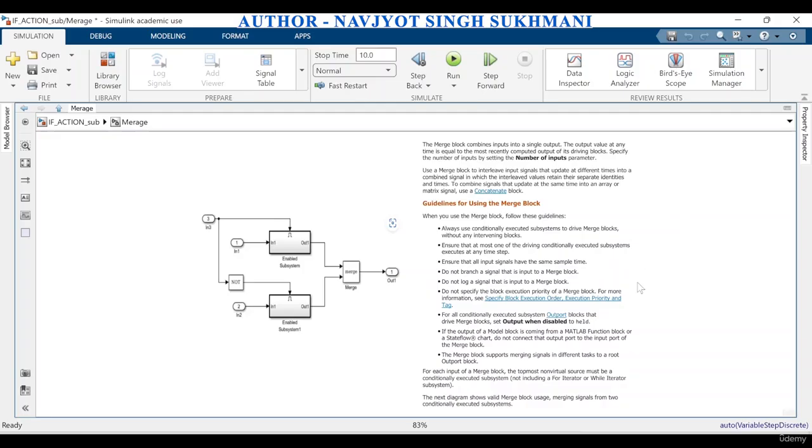So the merge block input should be connected to a conditionally executed subsystem. An important point to know is that all conditionally executed subsystems are atomic subsystems. We already studied enable, trigger, and function call; these are also conditionally executed subsystems, and the if action subsystem is also a conditionally executed subsystem. Ensure that at most one of the driving conditionally executed subsystems executes at any time step.